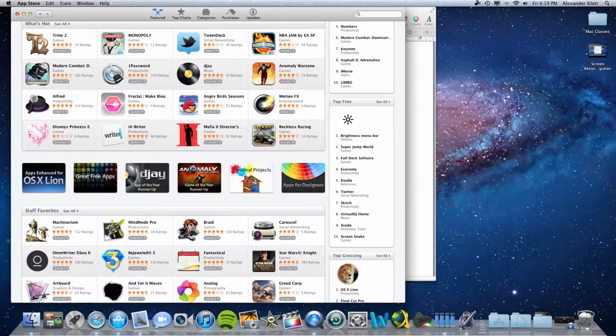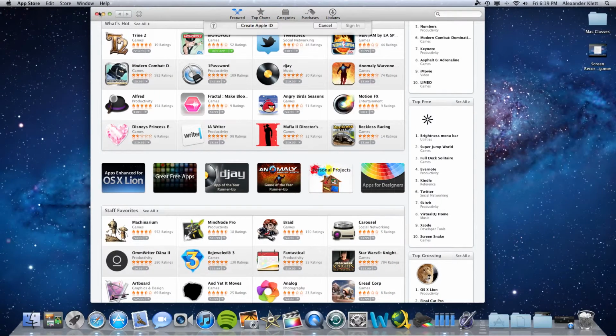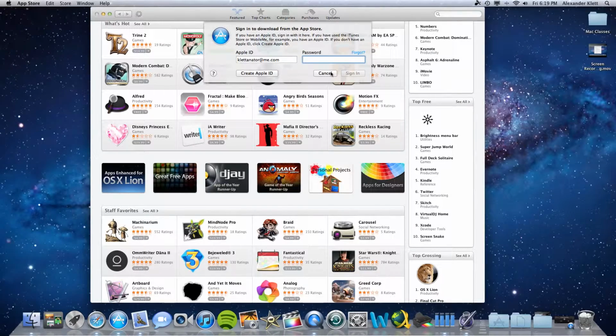So if you want Monopoly, Monopoly's there. You click it, you click buy. I don't really want to buy it, so I'm not going to. And it would download onto your computer after you type in your password.